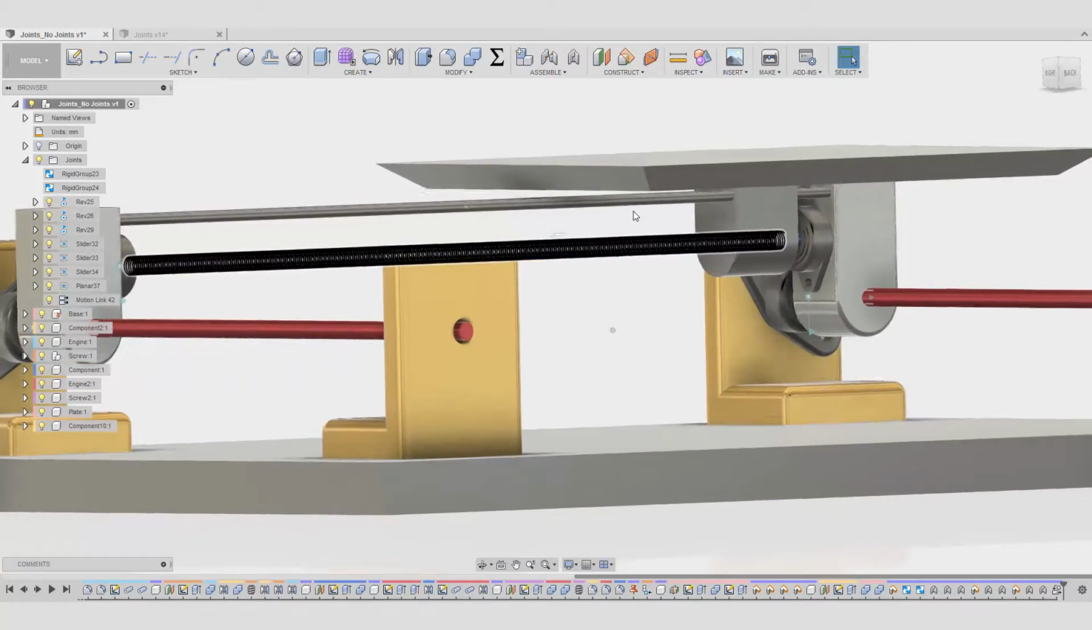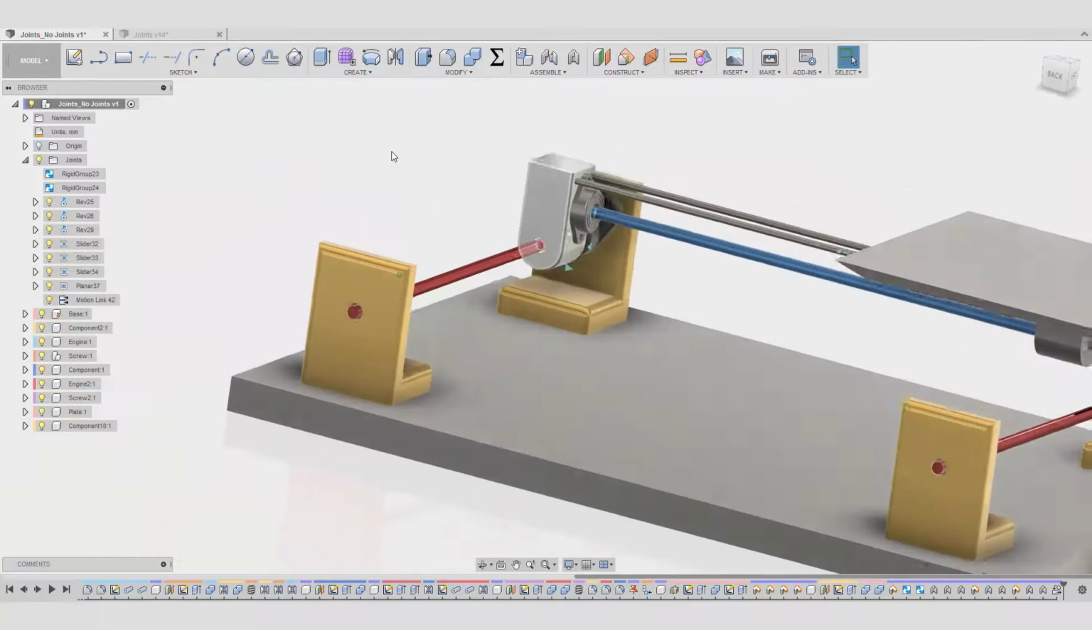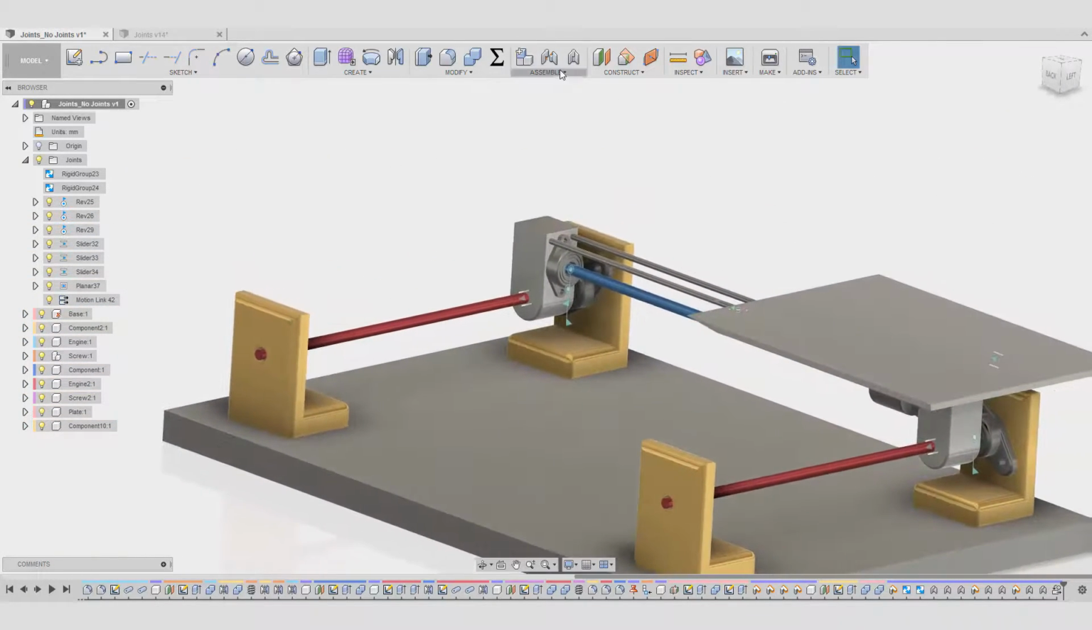Okay, yes, it is very simple. It's not that complicated. So we'll see next time. Maybe I'm going to talk about, let's see what we've got here, cylindrical and pin slots.